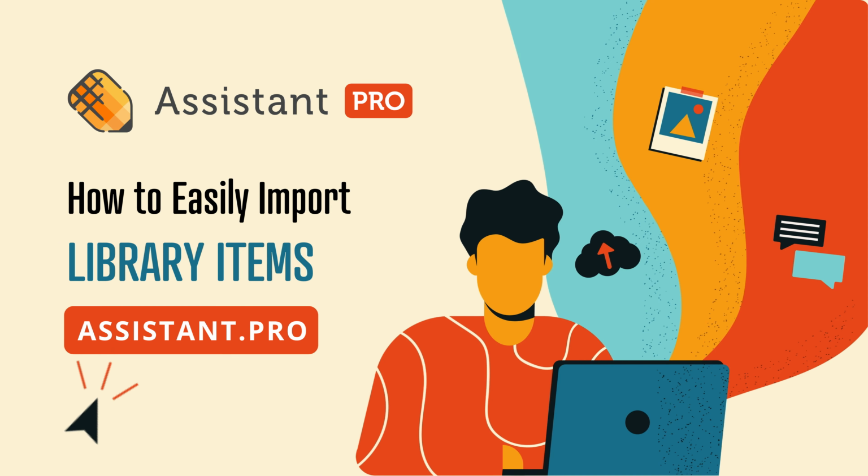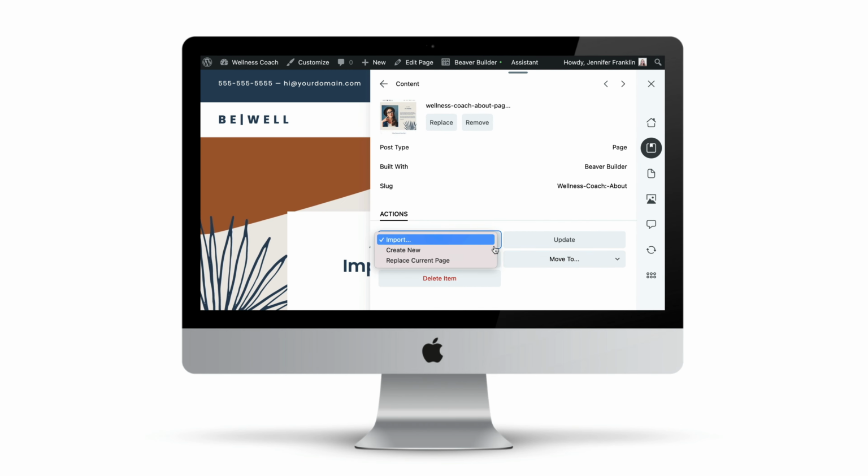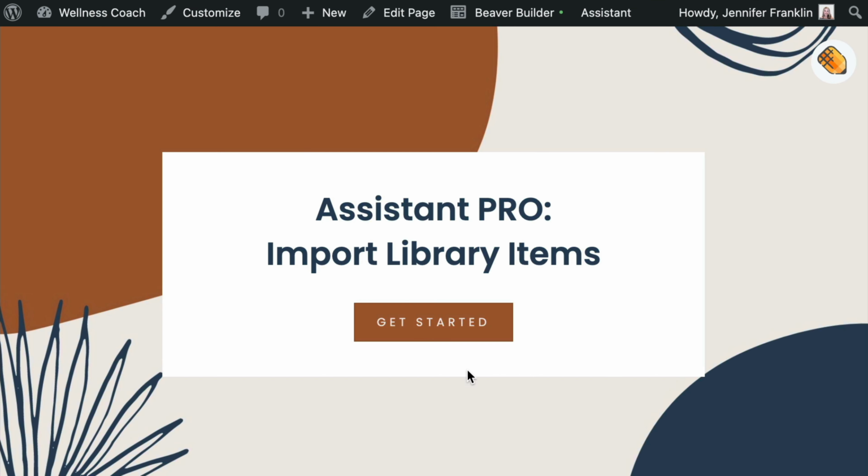Introducing a new feature found in Assistant Pro. There is a new action that allows you to import library items. Let's head over to my WordPress site and I'll show you how.